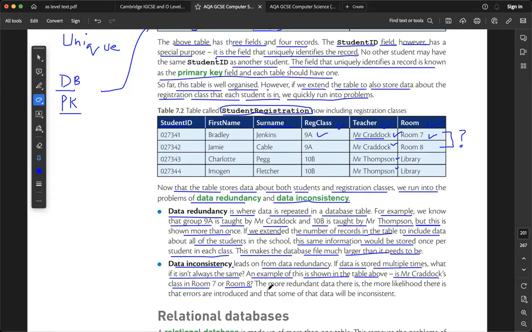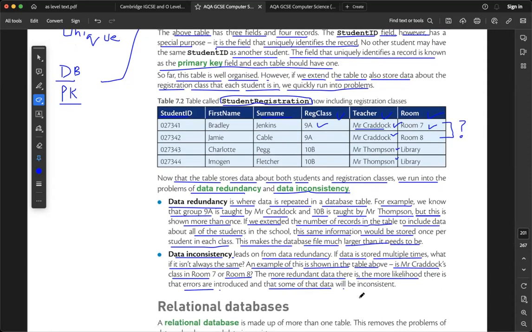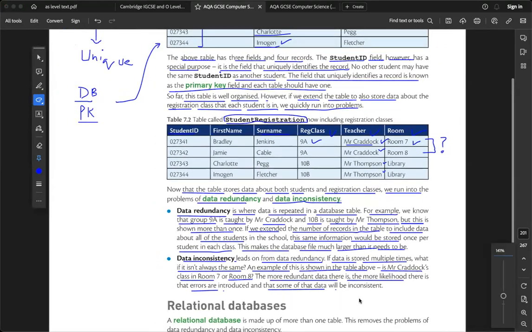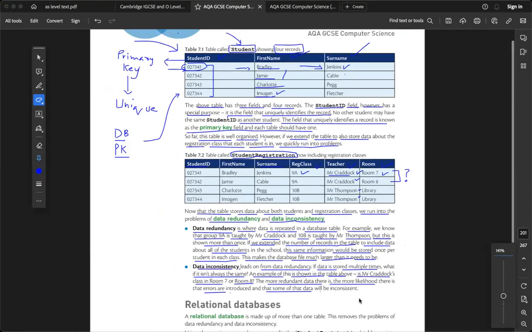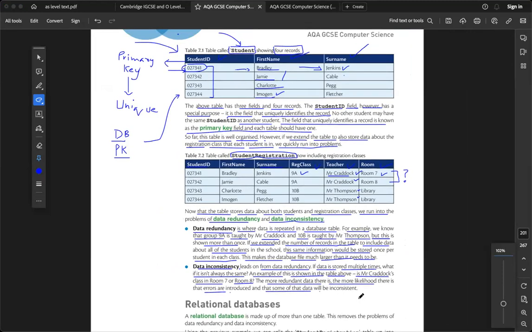So the more repeated data there is, the more likelihood there is that errors are introduced and that some of the data will be inconsistent. So this is called inconsistency, that data is not reliable. You are confused which room Mr. Craddock is in, room number 7 or room number 8. So these are issues which rise in a database if we are repeating the same item of data all the time. Is that okay?